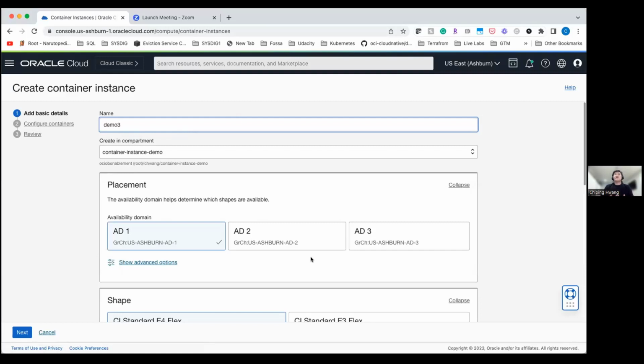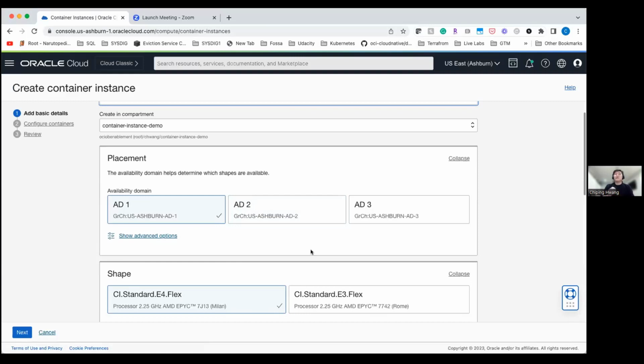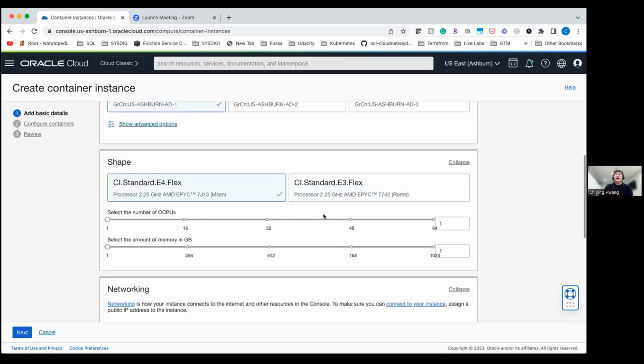The first part of configuration is really about the underlying infrastructure of container instances. In this case, we can put the placement of the container instance within an availability domain. So if you happen to use multiple container instances for your application, you may want to consider putting them in different availability domains in order to get some redundancy. As Rishi mentioned earlier, we do currently have two different shapes you can select for container instances, E4 and E3. There are more shapes coming later on as containers become mature. For each of these, we can allocate 64 CPUs and up to 1 terabyte of memory. But because we don't need a lot of resources, we'll just use 2 and 16.